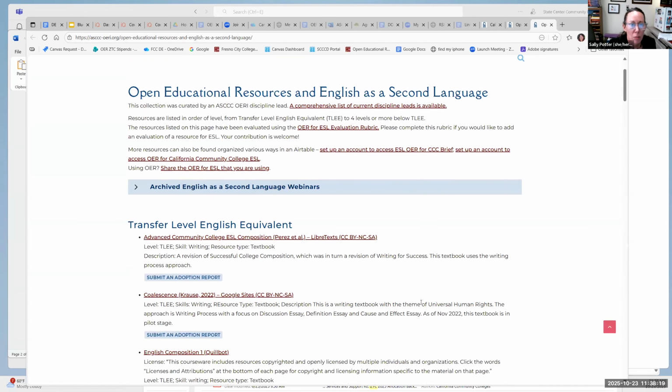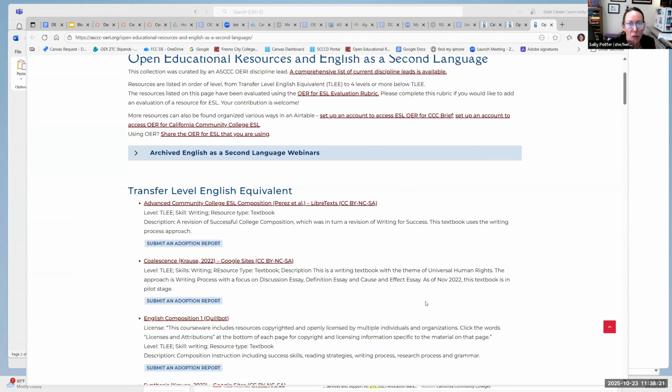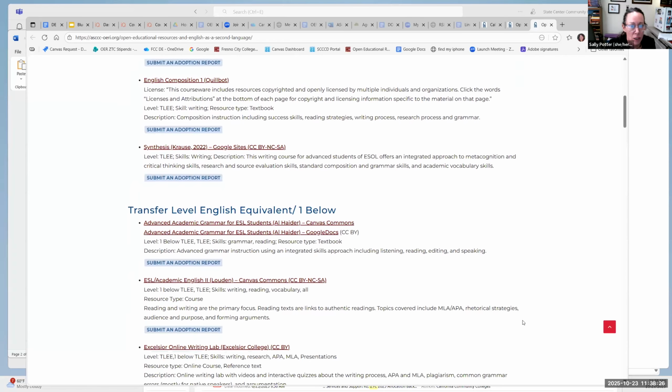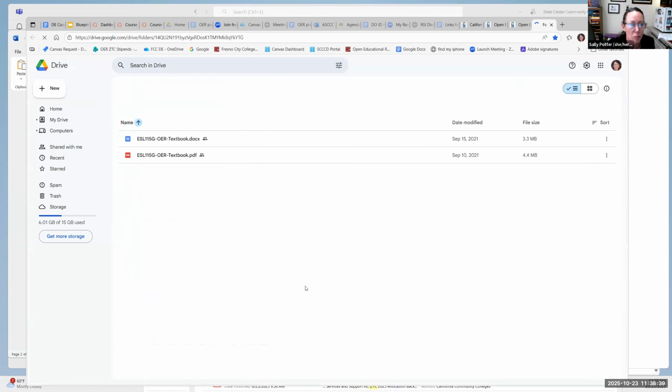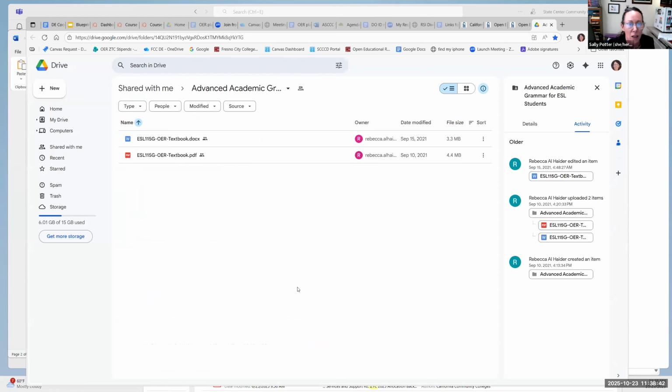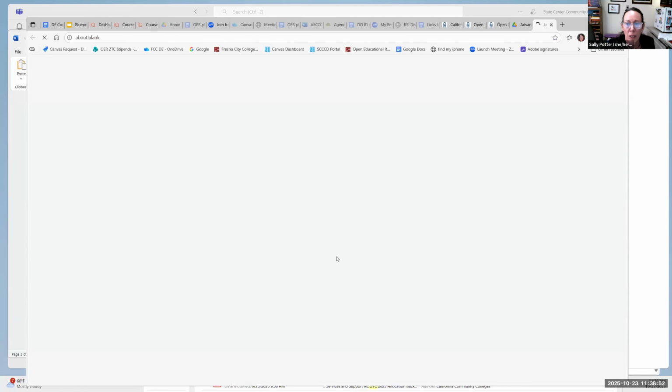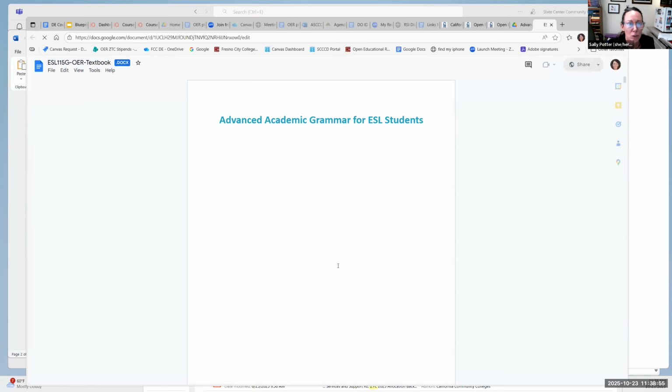Okay, so ESL resources are listed by level. So I know that the course I'm looking for is one level below transfer. And so what I'm going to do is open up this first one right here. This is actually written by Rebecca Alhader, who is an ESL instructor over at Reedley College. And our program uses this document. It's a fantastic document. So I'm going to open it up. And this is the book right here.